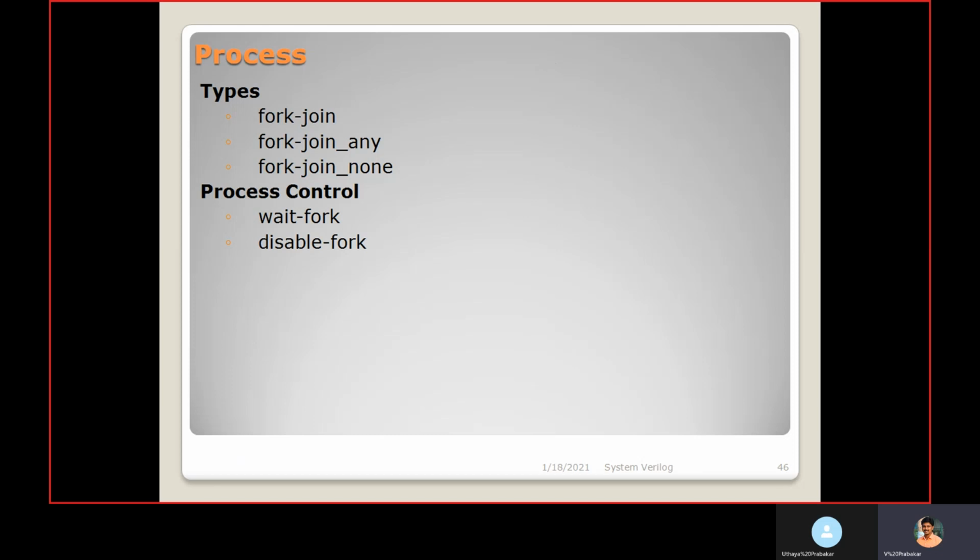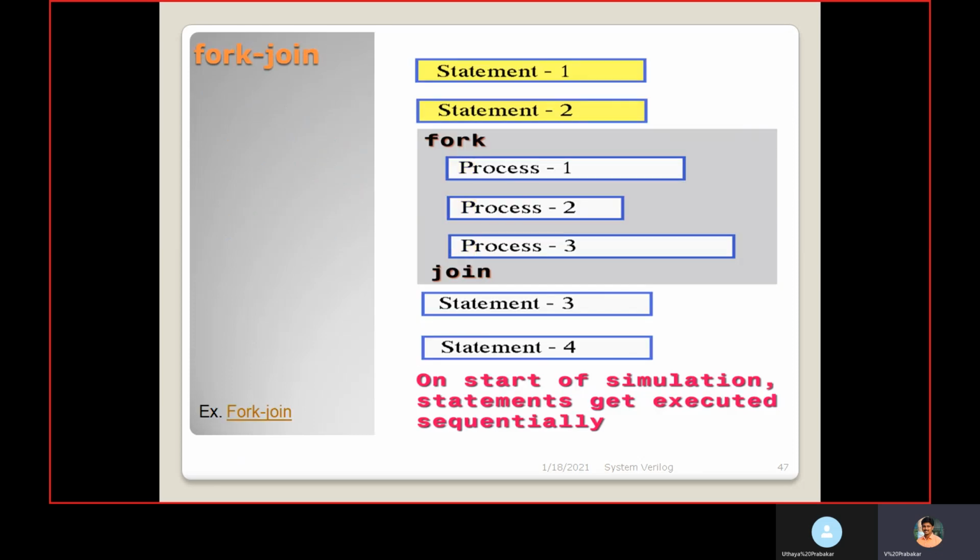So here we can classify it as a fork join. These are the types: fork join, fork join any, and fork join none. We will see the difference between those things in the next slide. Then we have process control like wait fork and disable fork. That also we are going to see now. Then this is the fork join.